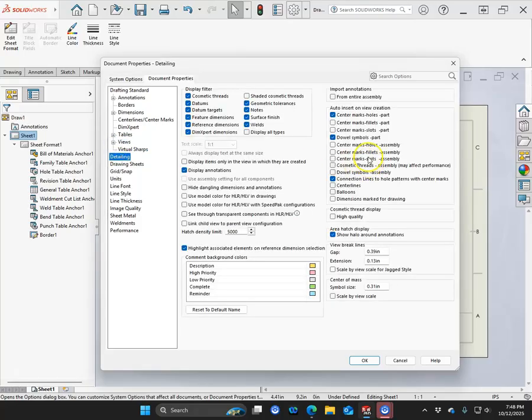So on the detailing, we want center marks for holes, not for fillets, not for slots. If we get into the assemblies, no. Wouldn't mind seeing what the center lines do. So that's good enough for now.